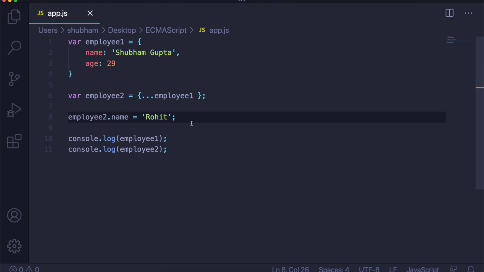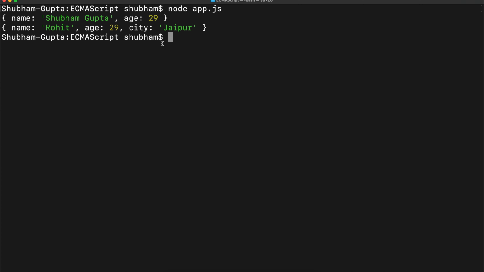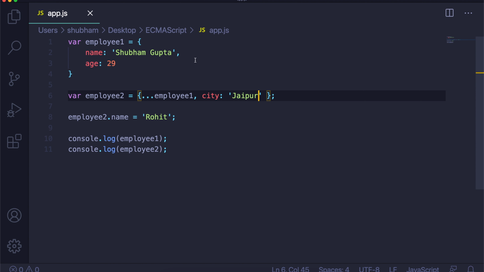And now if we want to add things as well, like city colon Jaipur, we can use that as well. So just try this, and we can see we have added one more parameter or item, which is again a good feature of this. So that's how we should use spread operators. Now let's check with the new things.